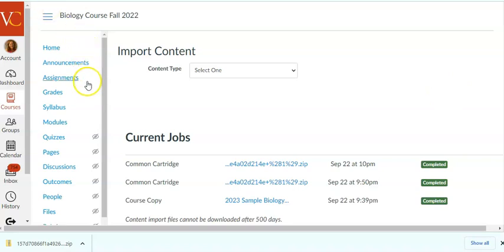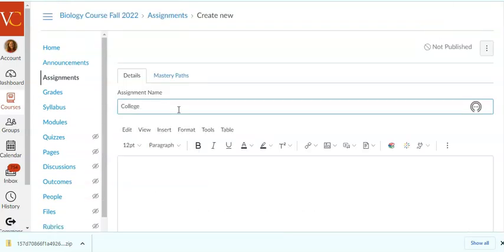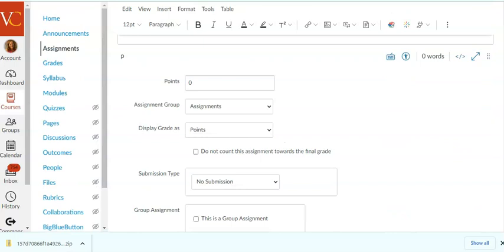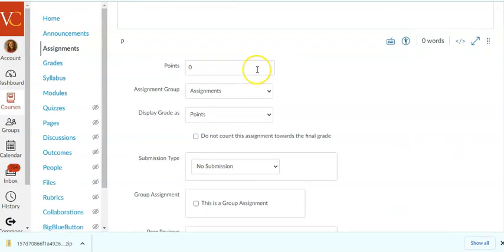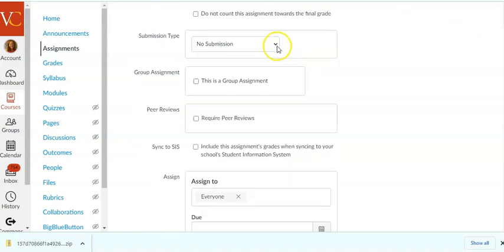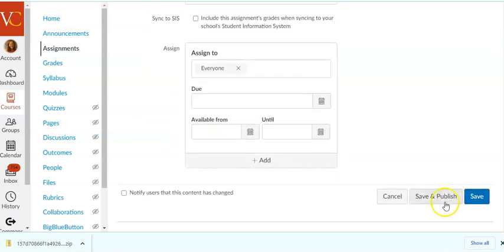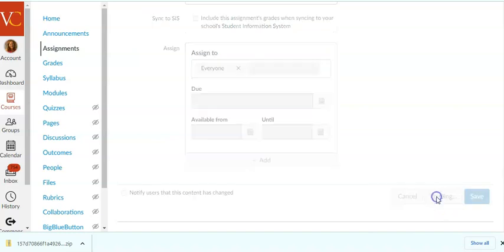Now let's add the rubric to an assignment. You can create an assignment just to collect the data. Click on Plus Assignment and then give the assignment a name. I'm going to leave mine as 0 points because I don't want this to count in my gradebook. I'm going to also choose No Submission for my submission type. Then I'll click Save and Publish.